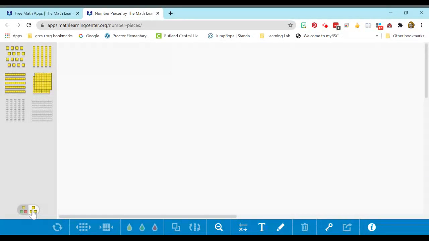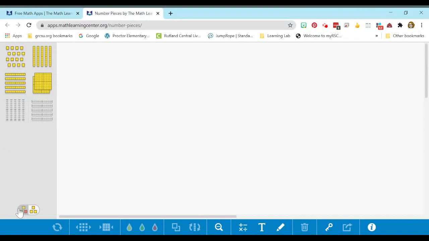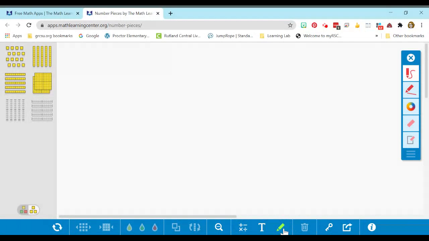You will also notice down here that you have the option of switching colors. So right now it is defaulted to yellow. If you click the other one, it will also give you green and red, which will help you as students are showing their work with adding and subtracting, things like that. So let's switch it back to yellow and let's take a look at a couple of problems that we can use as examples of what we might solve.